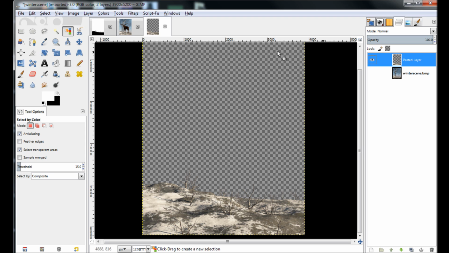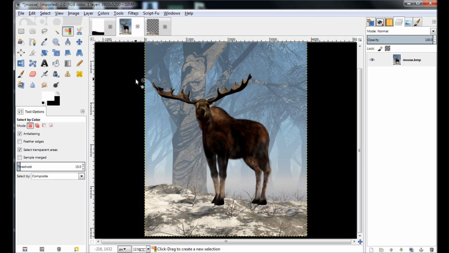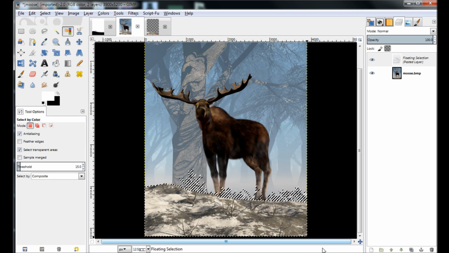And what I'm going to do is just copy this layer and go to our moose scene, and then we'll paste. And make that layer solid, and just like that, our moose now looks like he's more into the scene because the foreground covers over his feet down there.